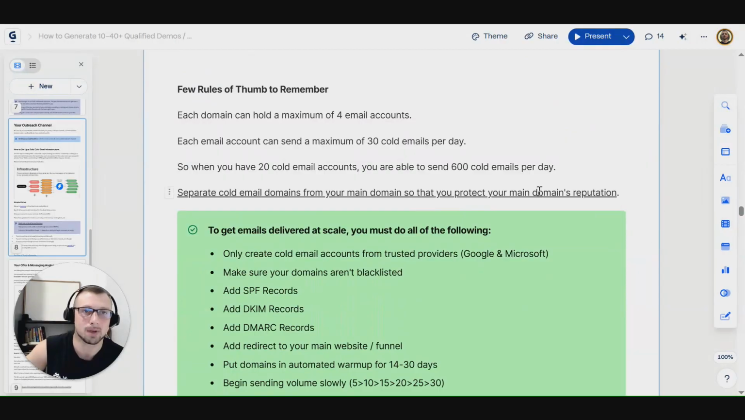Few rules of thumb to remember. Each cold email domain can hold a maximum of 4 cold email accounts. Each email account can send a maximum of 30 cold emails per day. And when you have 20 cold email accounts, you should be able to send around 600 cold emails per day.